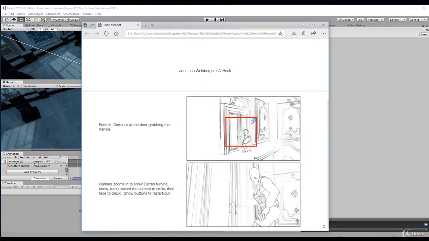So in this, we're going to have one shot and we're going to do our traditional fade in. Darren is at the door grabbing the handle. And then as he's turning, the camera is going to zoom in to show him turning. And then we're going to capture his smile, and then we're going to fade to black and show the buttons to restart and quit, similar to what we just achieved in the captured cutscene. So I hope you're excited to get started. We'll block out our scene in the next video.